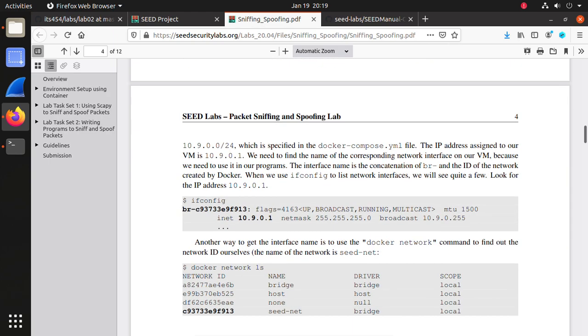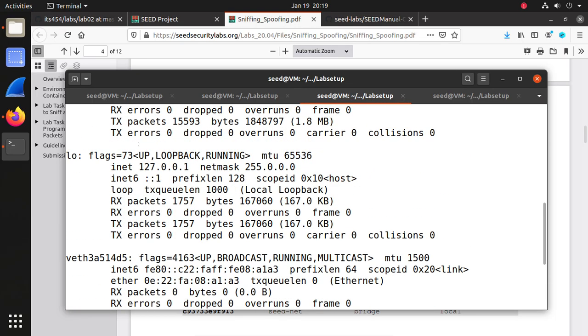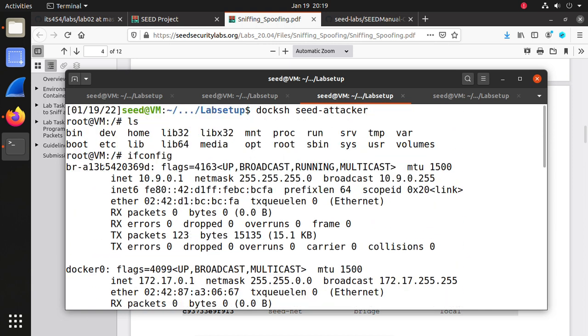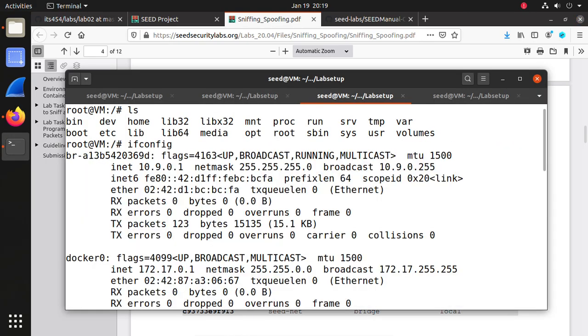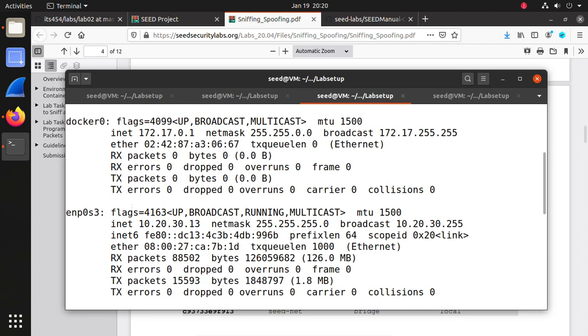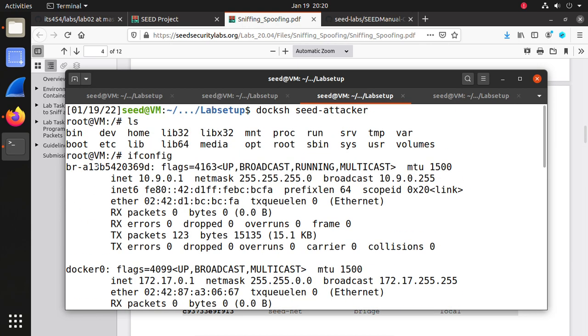To get the network interface name, use ifconfig to find it inside the attacker container. Find the one starting with br. This interface, the attacker container was attached to the subnetwork. Actually, you see these interfaces. They are the interfaces of our host, for example, this is enp0s3. Okay, we need to note down this interface name. We will use it later in our code.